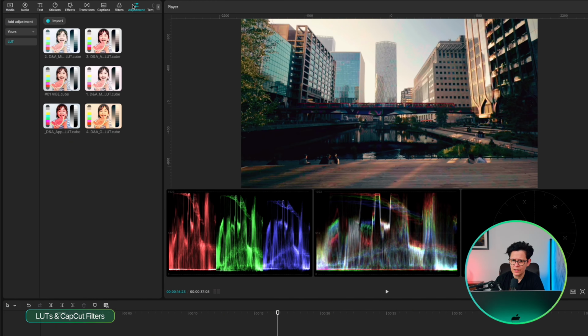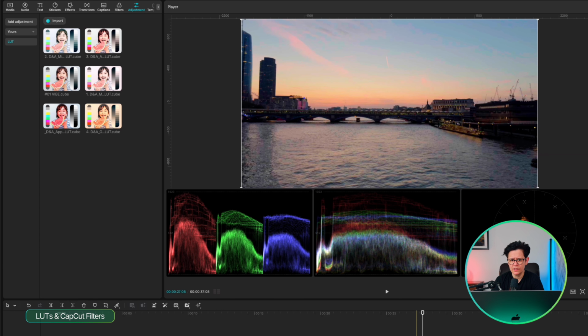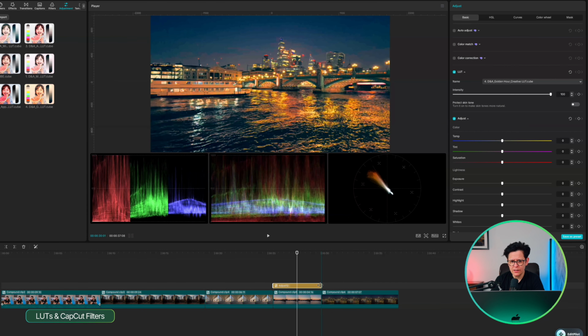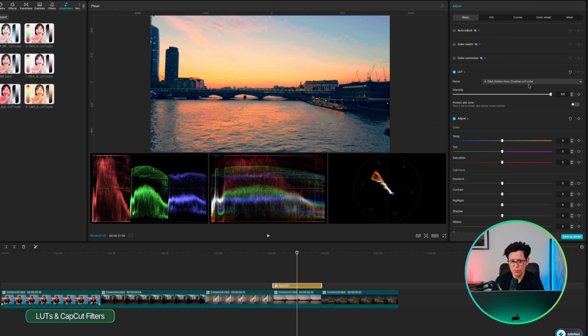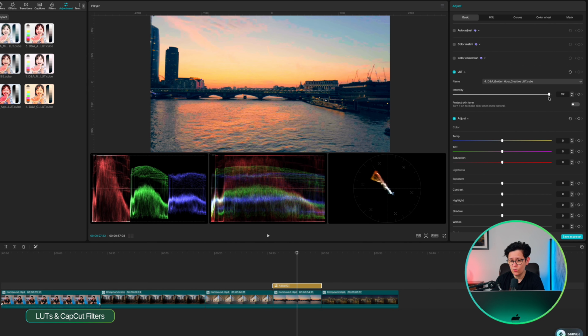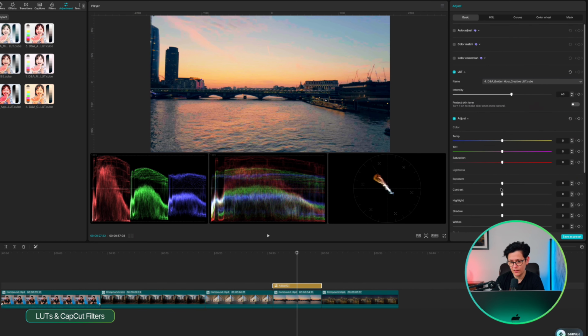To import a LUT in CapCut, go to Adjust, then LUT. Import your file. I'll apply one here so you can see the difference and how it enhances the image once the base grade is already solid. On the right side panel, you can adjust the strength of the LUT to control how intense the effect is. And you can always fine-tune it further using all the tools we went through earlier.